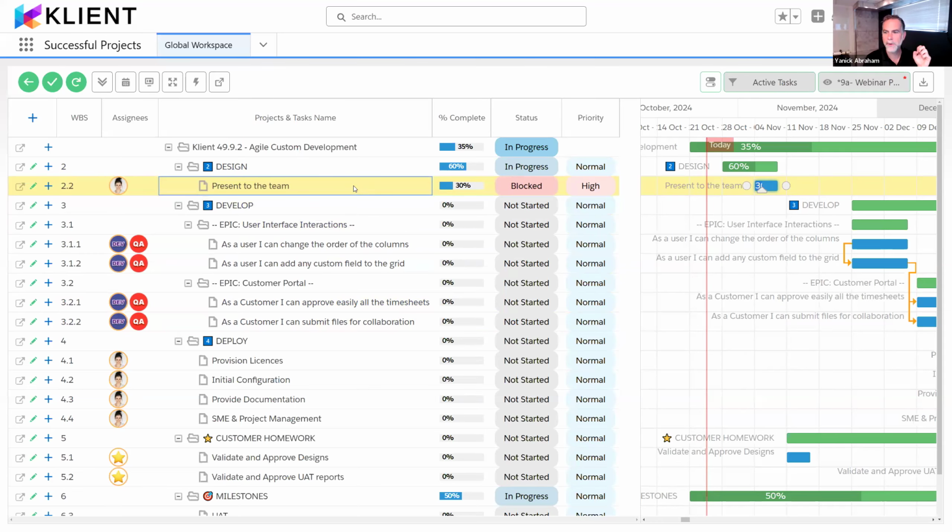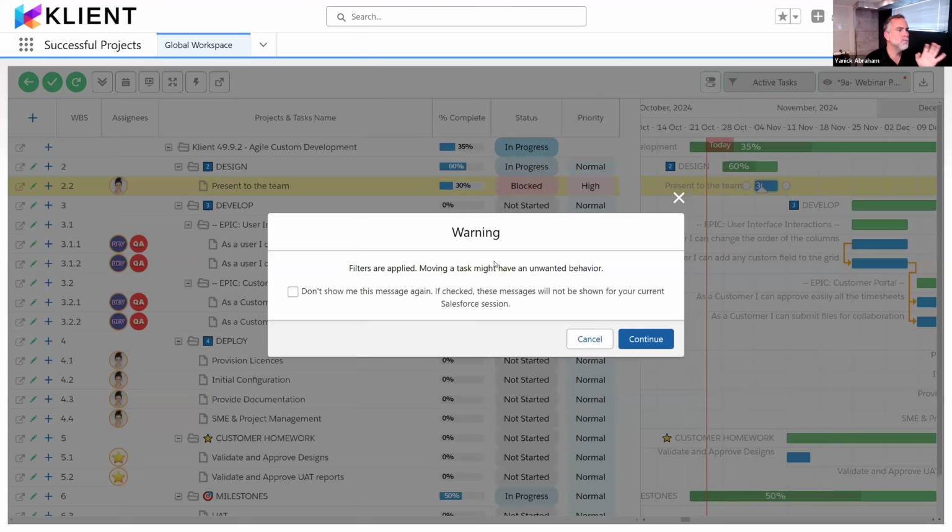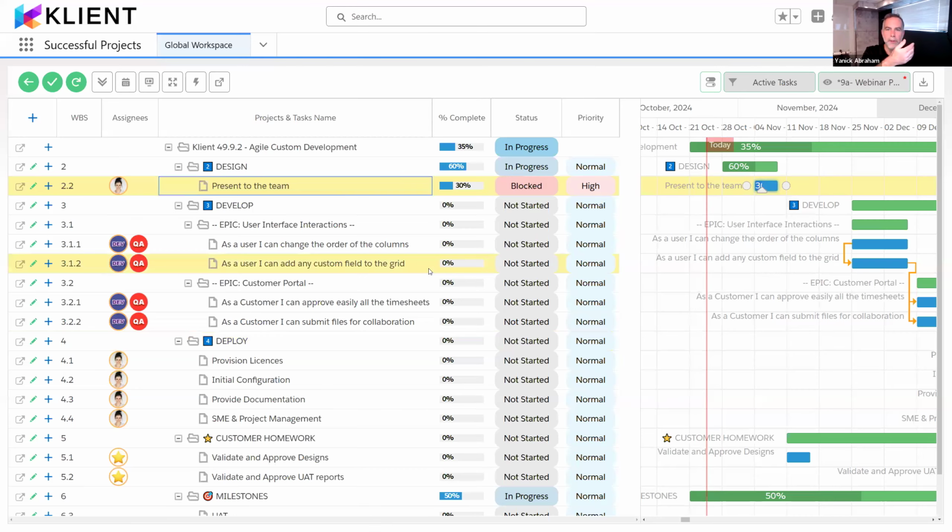So that's one way. And if I do move it and it doesn't break anything, but it's just because the filters are applied, because you might not know exactly what you're doing when you have a filter applied, it's going to ask you if you want to do it, and it's going to ask you if you want to remember it for the current browser session. So it's not going to annoy you with those pop-ups all the time. Just to clarify, this warning is something that's new in this release. Pretty much all that right-click stuff that we've been showing, it's all new in this release.